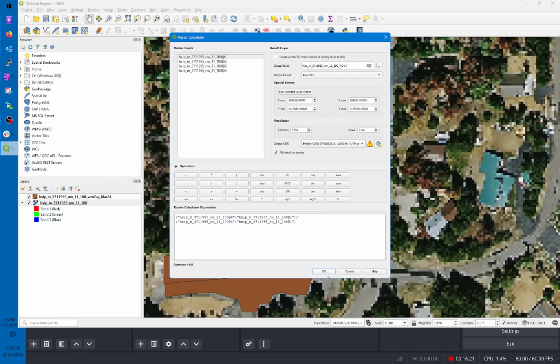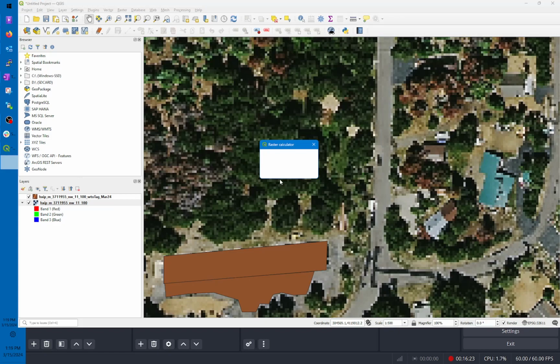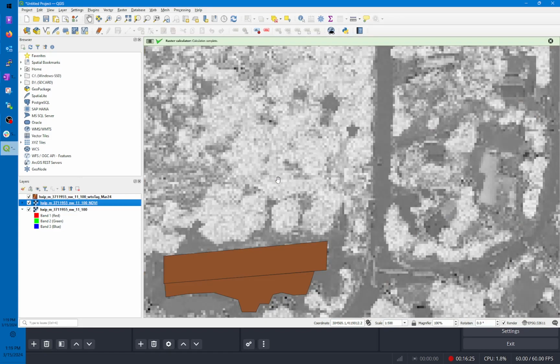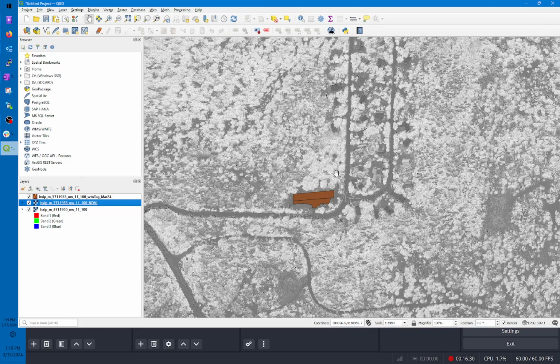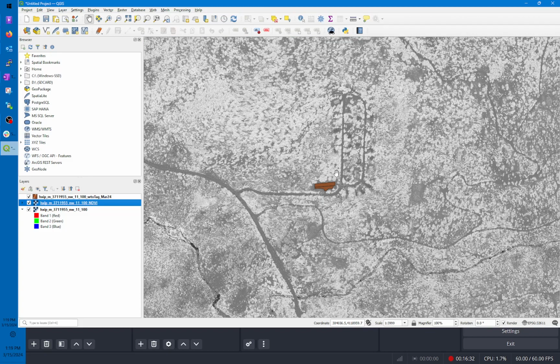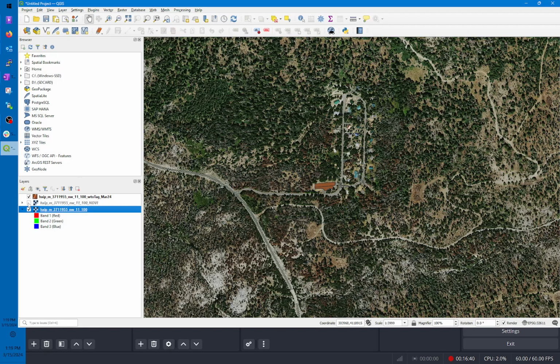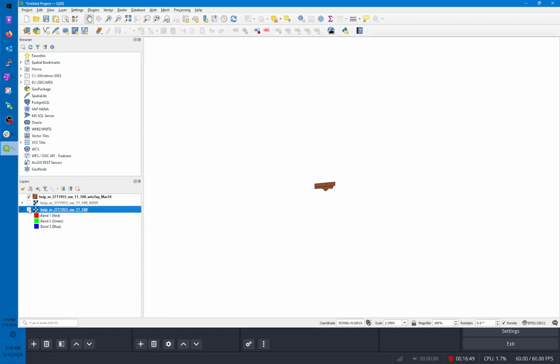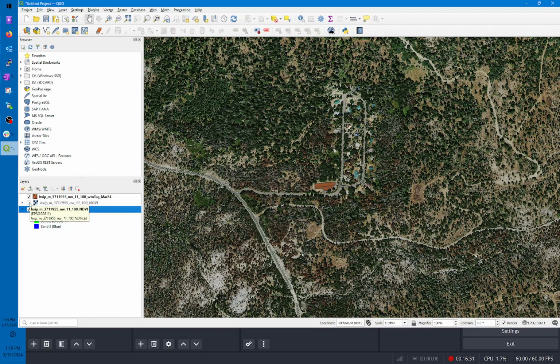Hopefully this works. It's going to do a little calculation. Take a little sip of tea. That calculation just completed, and you notice that it turns this whole image into a black and white image. It didn't change the color. If we uncheck this one, we still see the color image. By checking and unchecking, you're showing the NDVI or not. You can even do the same thing with the other layers.